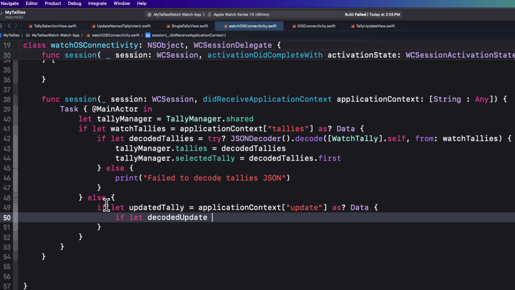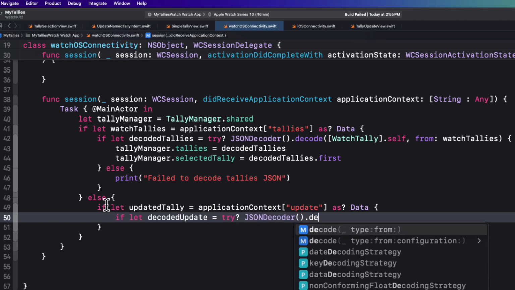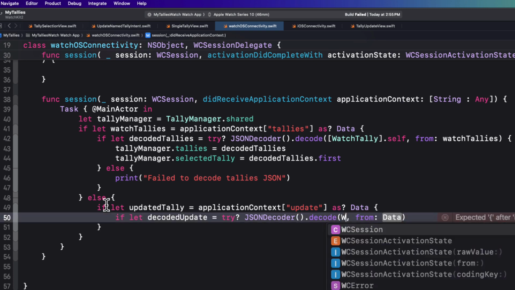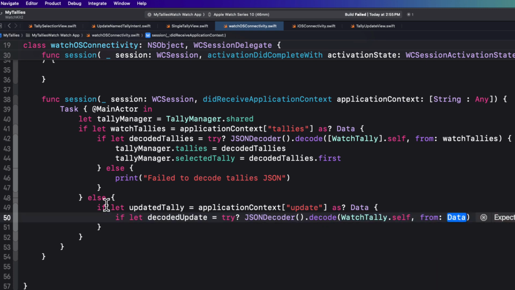Then another if-let to create the decodedUpdate by trying to use a JSON decoder to decode a WatchTally type, not an array, from the updatedTally data.